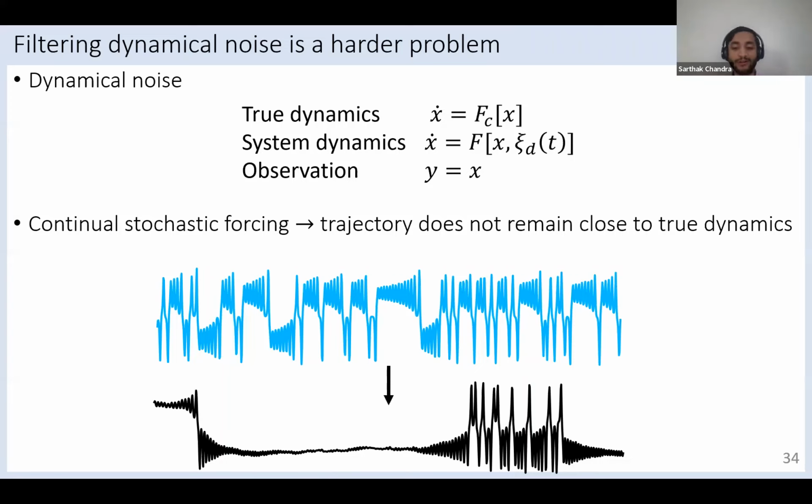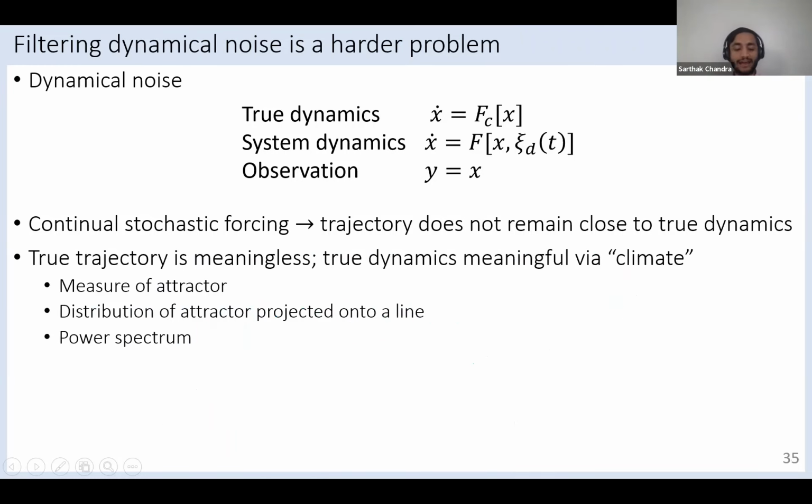And so the task that I want to try to solve with the Reservoir computer is, given access to only this black data, this black curve, can I actually reconstruct this blue curve, right? And now I should say, of course, that trying to extract a true trajectory is going to be meaningless. So I can't really talk about obtaining a true trajectory in the sense of having minimum least square error or something like that, because this trajectory that I'm observing is being continuously forced by the stochastic perturbation.